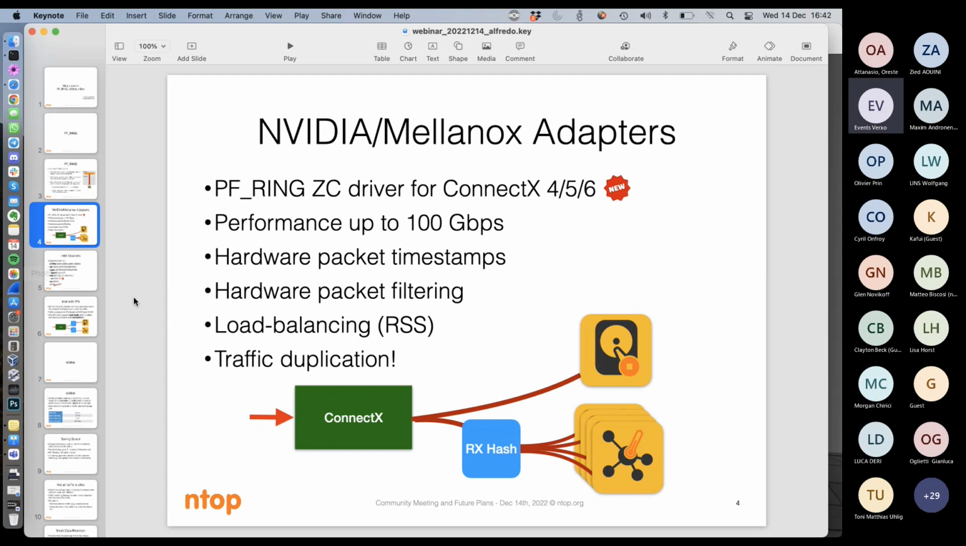And also traffic duplication, which is not available on Intel. It was available only on selected FPGAs. It was available on Fiberblades, for instance.